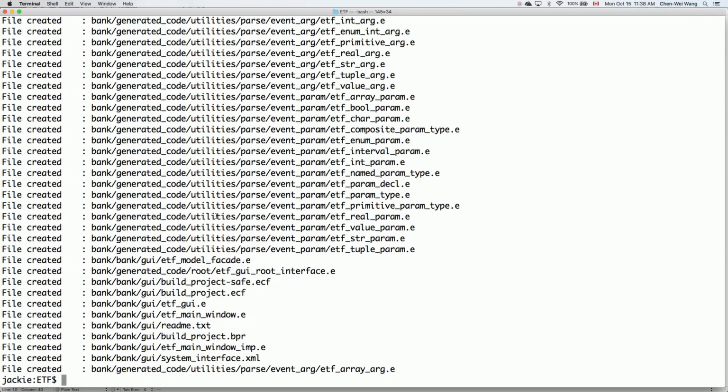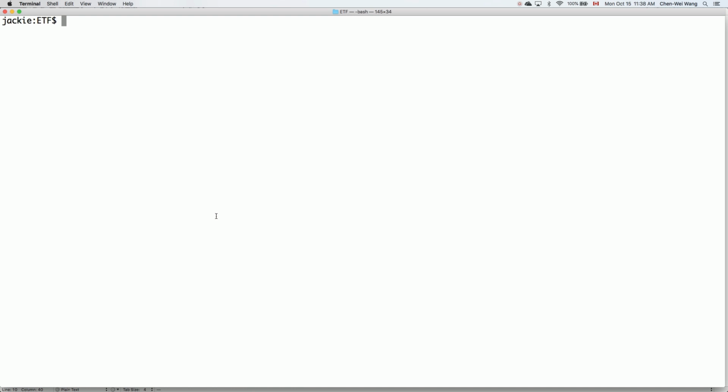The starter projects generated by the ETF tool are guaranteed to compile. Okay, so let's just see how we can compile that. There are two ways you can compile. Either you can use the command line tool for your EiffelStudio compiler, or you can simply use EiffelStudio to compile that. I'll show you the command line version first, and then the EStudio version.